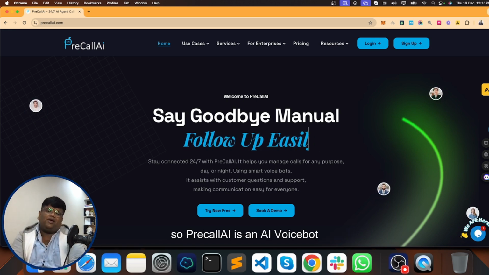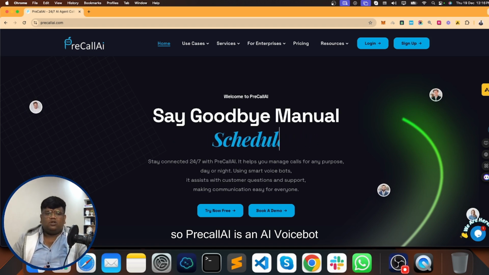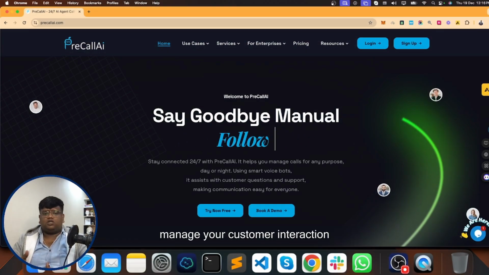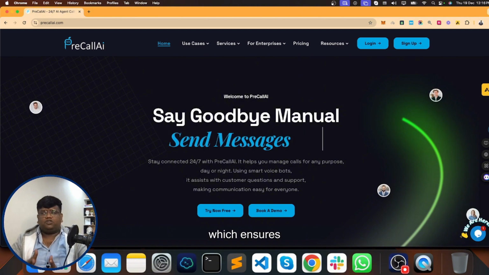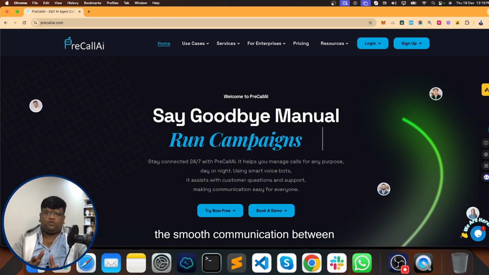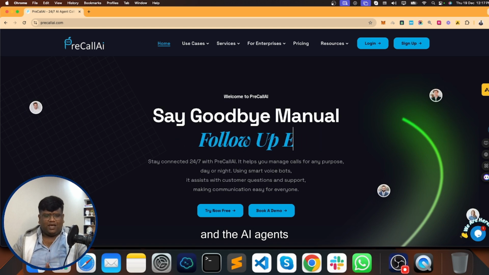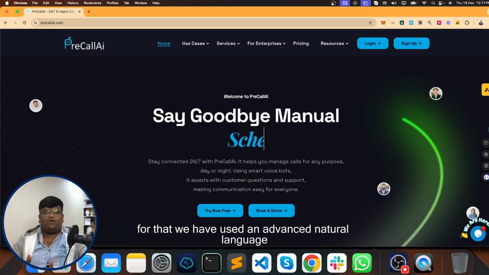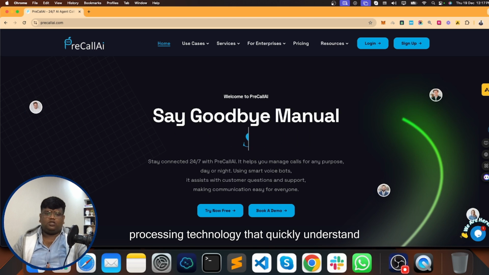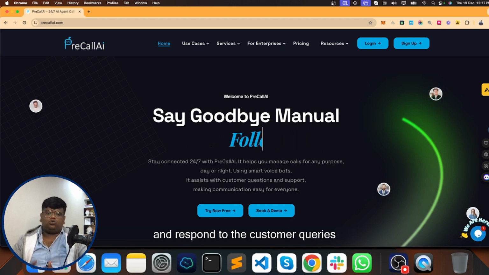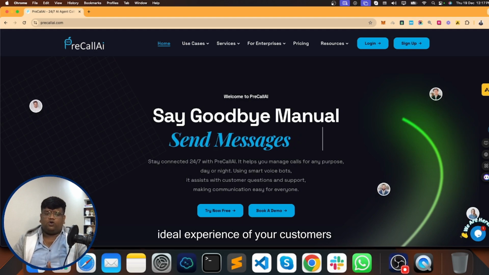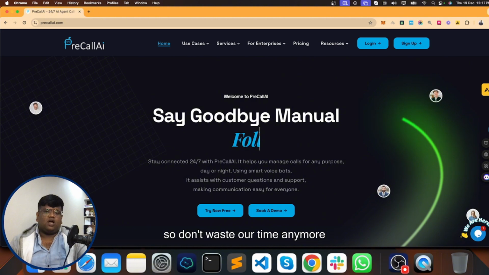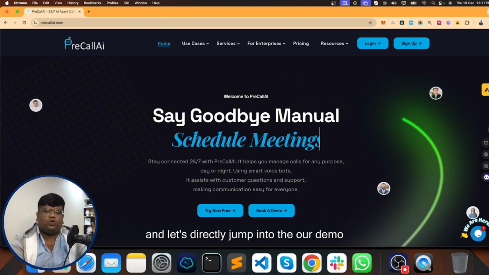PreCallAI is an AI voice bot, or we can say AI assistant, which can convert your sales and manage your customer interaction. It works in both the cases, inbound and outbound, which ensures smooth communication between your customers and the AI agents. For that, we have used an advanced natural language processing technology that quickly understands and responds to customer queries, and which increases the overall experience of your customers. So let's not waste any more time and directly jump into the demo.